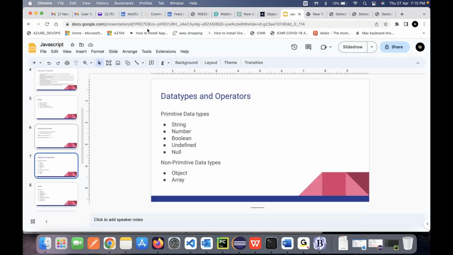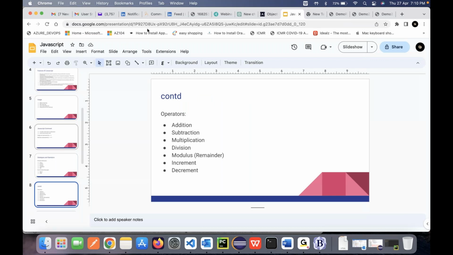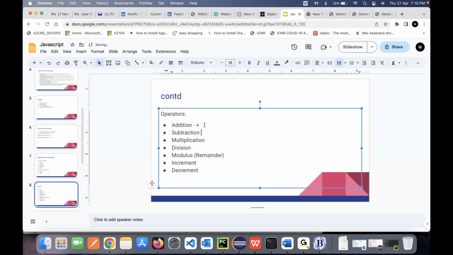So operators are going to be the same as in any programming language, C, C sharp, Java, Python or anything. So addition, subtraction, multiplication. Addition is usually represented by plus, subtraction by hyphen, and multiplication by asterisk. Division is usually represented by slash, and modulus is nothing but a remainder, it's going to be a percentage. Increment is nothing but plus plus, decrement is nothing but minus minus.